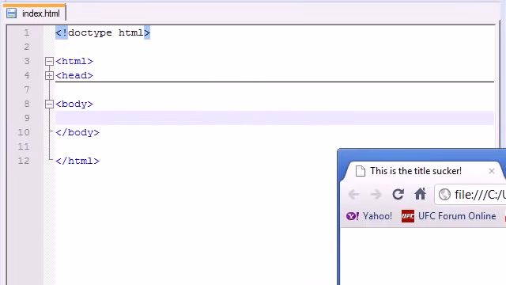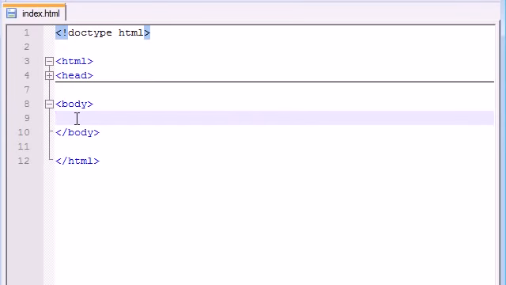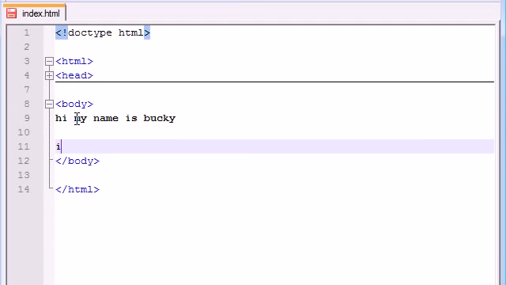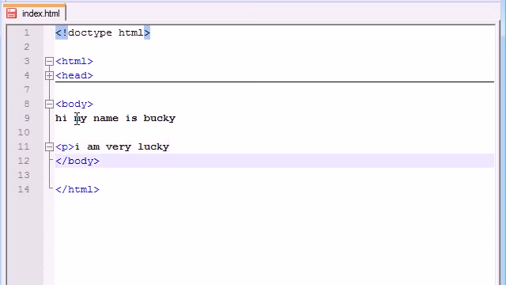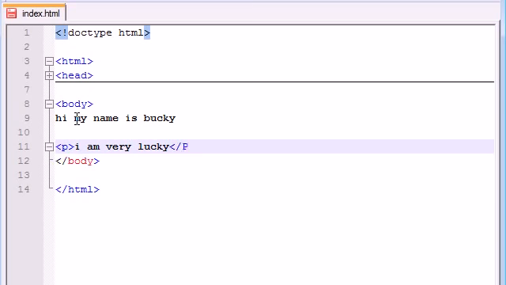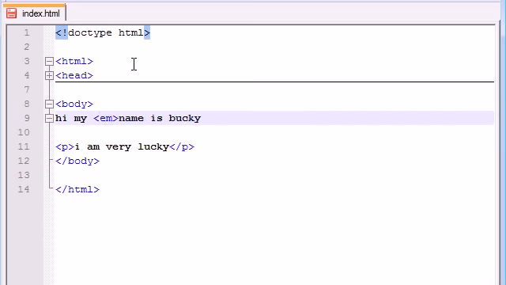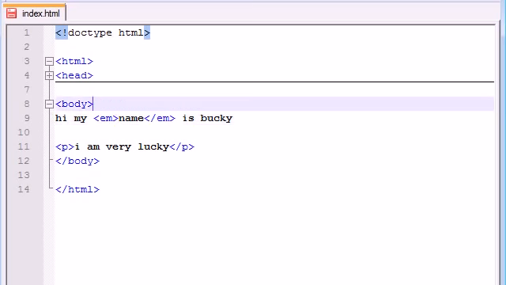Just like that. So what I want to teach you guys is how to add a comment in your website. So let's go ahead and make some text. Hi, my name is Bucky, and I am very lucky. And next, maybe we can make this a paragraph, and maybe we can end it right here. And let's just go ahead and italicize something. Pretty dumb website we have going on, but hey, just an example.